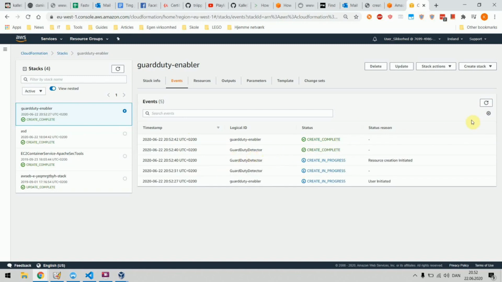This will not take long, but if you have a huge document that will provision a whole environment with a lot of machines and network resources and stuff like that, it can take a long time, and it's very nice to be able to follow the progress of the document by seeing all these statuses. Let's see. Great. All right. The GuardDuty enabler, create complete. GuardDuty detector, create complete. And these are our two elements. So it should be ready.